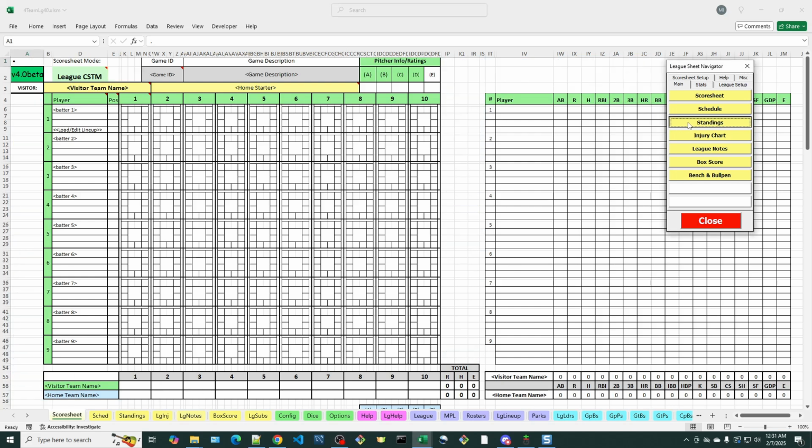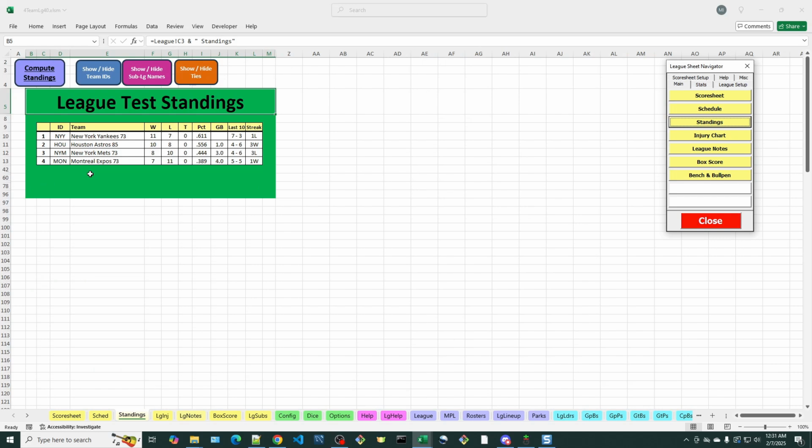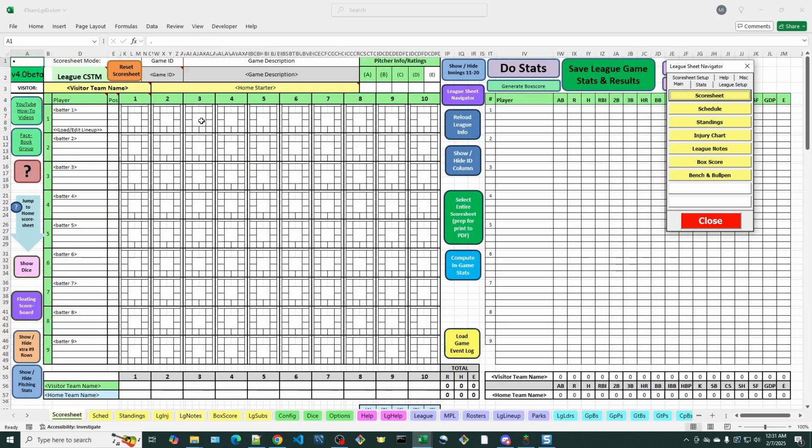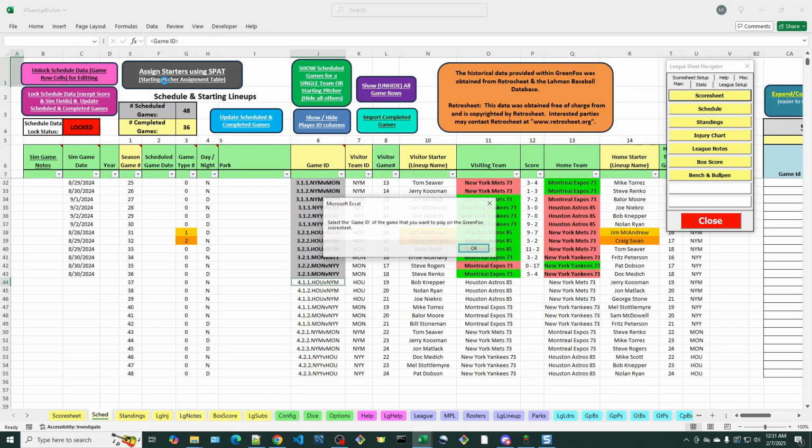So in my standings for this league, I have these 4 teams in a custom league, and I go to my score sheet. I'm going to load my next game, and I'm going to pick this game between the 85 Astros and the 73 Mets.